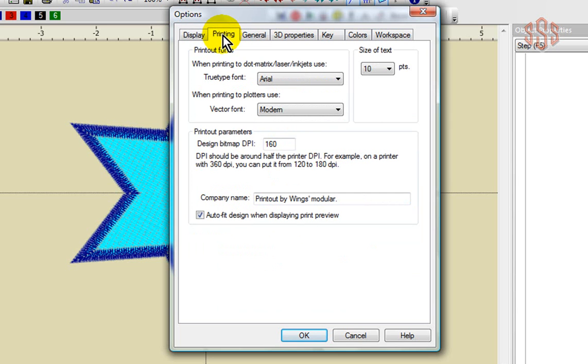Under the Printing tab, you have the default fonts that will be displayed when you print your templates, and the default size of the fonts, so you can change those things. You can change the resolution or the dots per inch for when you print out, and it says my company name here is Print Out by Wings Modular. I could change this to say Print Out by Trevor Conquergood, or whatever you would like your printouts to say. And it's checked off to auto fit in Print Preview, so that's fine.